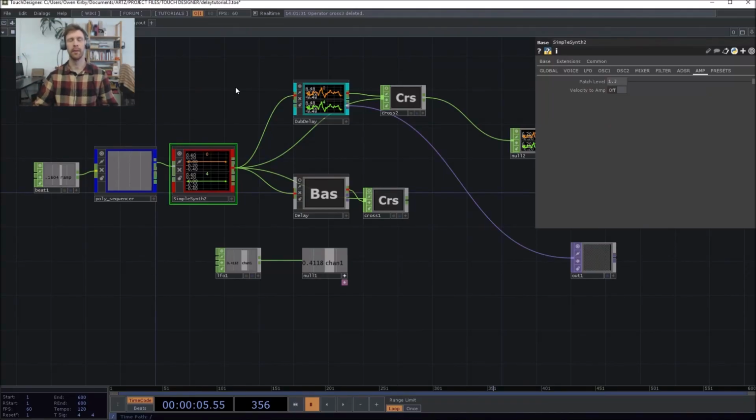Salutations Ape-Friends, my name is Owen Kirby and today I'm going to show you how to build a really cool audio delay effect in TouchDesigner.